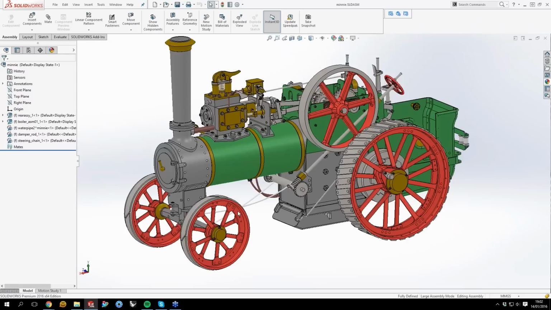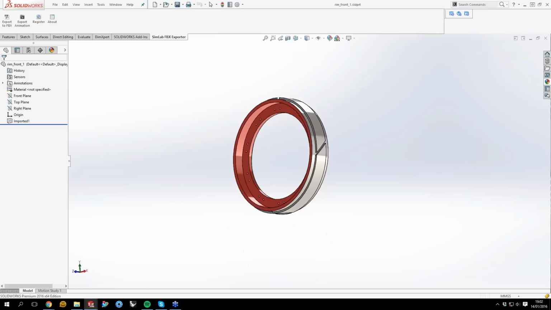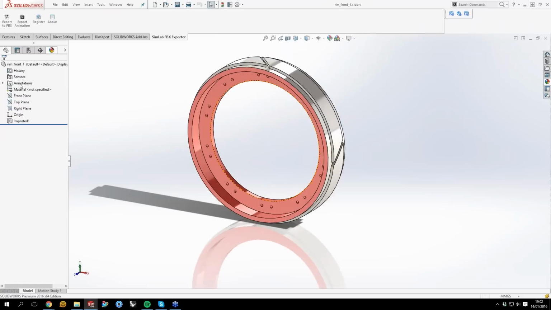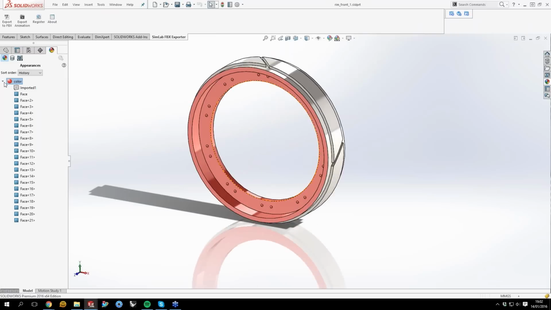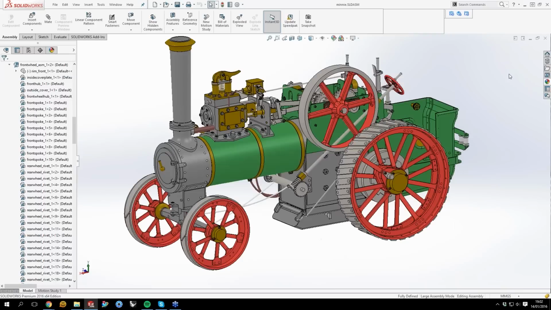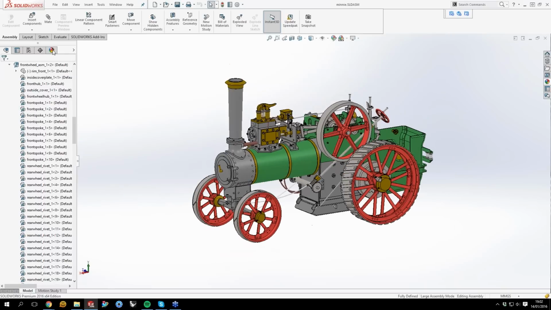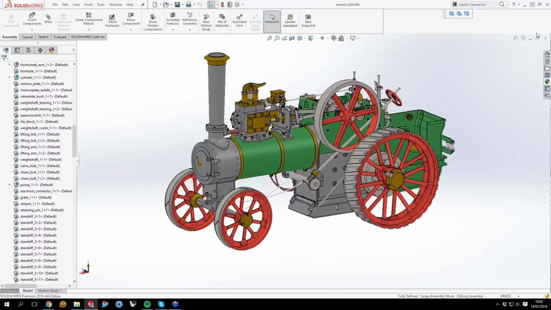So if I open one, then we don't really have any materials here, we just have some color assignments on different faces and bodies. So now we'll have a look how we can import this assembly into Keyshot.